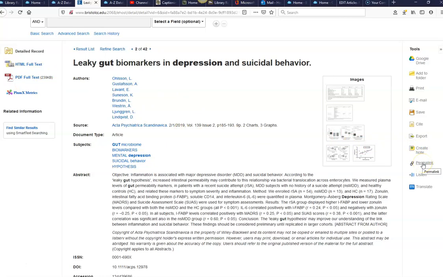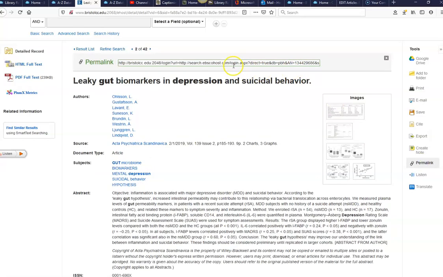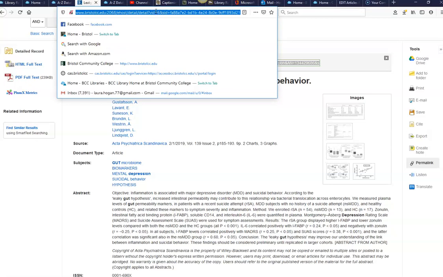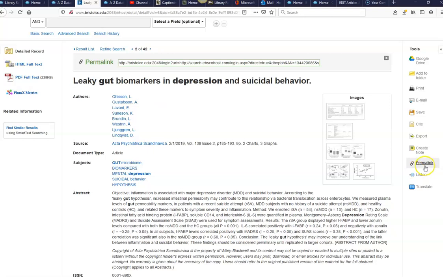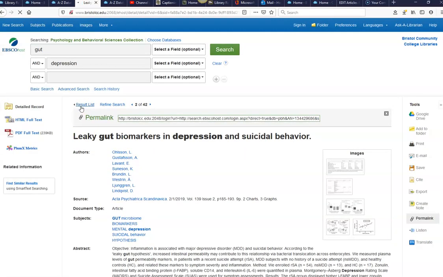This is also really important because I've had a lot of students send me this. You want the permalink to the article, and that's what it's going to send you in the email. Do not use this URL at the top. That's a timestamp. It doesn't get you back to the article. Always use this permalink. So basically, that is a quick overview of the Psychology and Behavioral Sciences Collection.